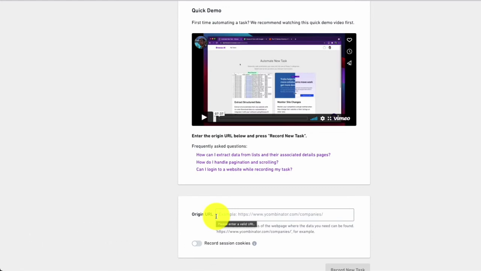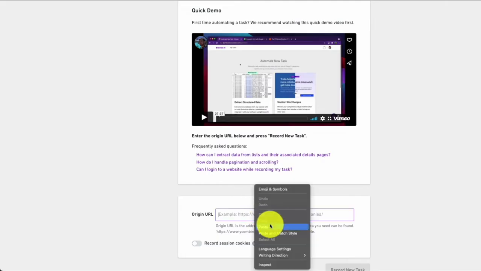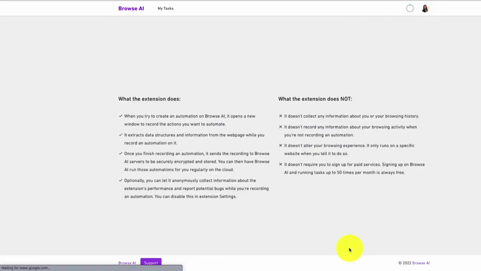Where in this case, we can leverage the technology Browse AI already has for free to be able to extract this information. So we can go to taxdeed.duvalclerk.com, copy our URL, and then we'll paste it as our origin URL. Next, we're going to record a new task.